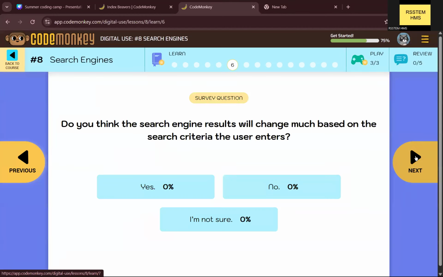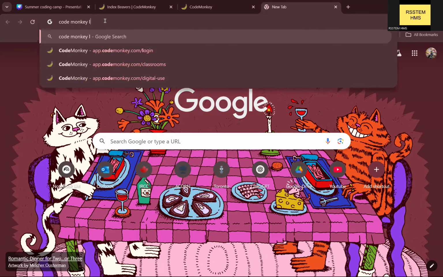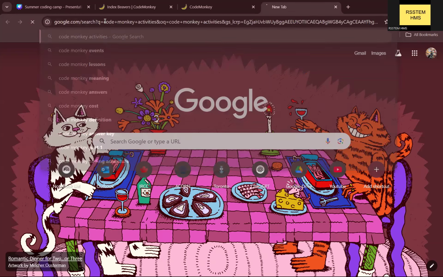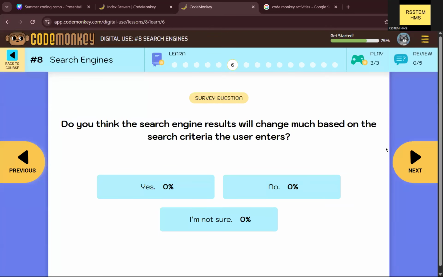Now, do you think search engine results will change much based on the search criteria the user enters? If you change some words here, like right now I said CodeMonkey lessons, if I say CodeMonkey activities, do you think the results that Google will give me will change much? It of course actually will.